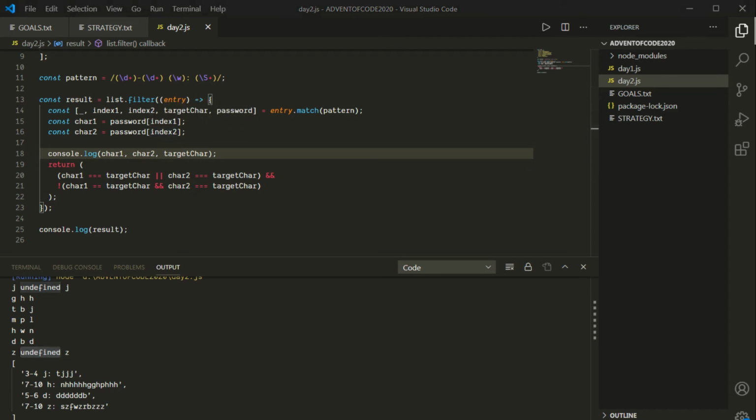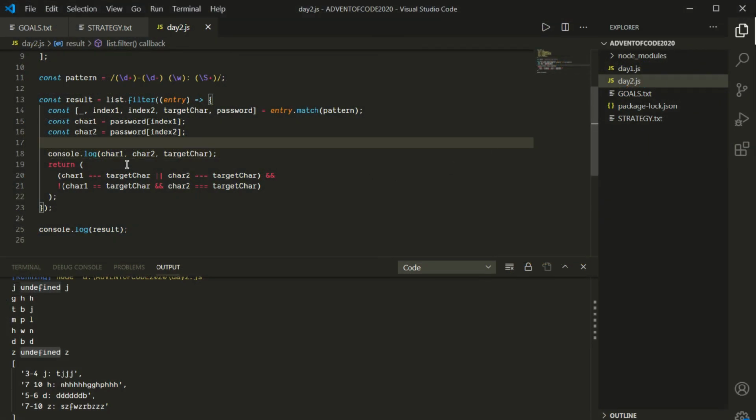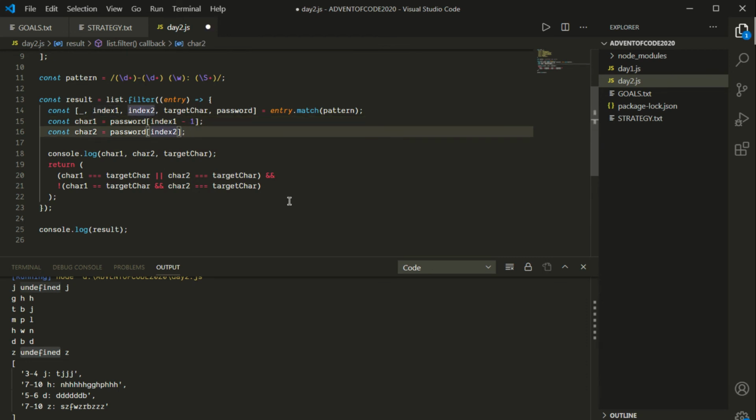Something to remember is these are the one-based indices, right? So if we look at the task description over here, when they talk about position 1, they're talking about index 0 over here, right? They make a note of pointing out they don't have this concept of index 0. So that should have been a good hint that we need to adjust these indices. And I love that they bring that up, because that's such a common thing in programming, these off by 1 errors. Okay, so we're going to save that.